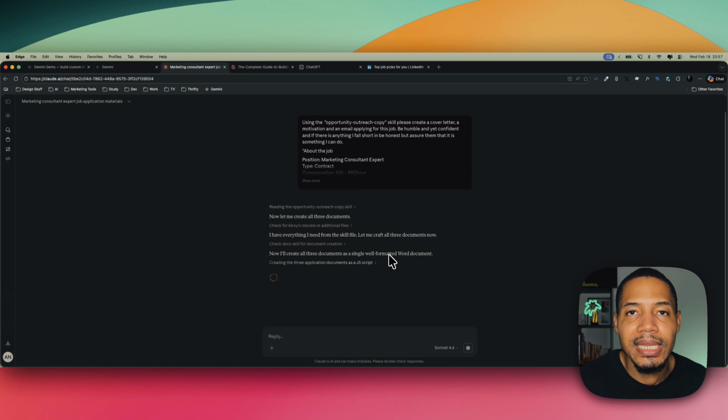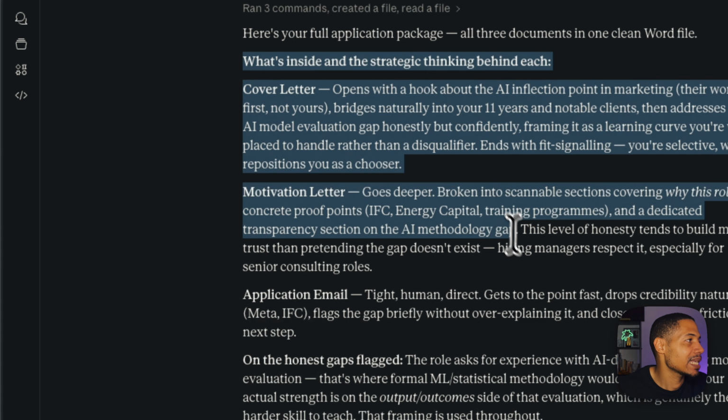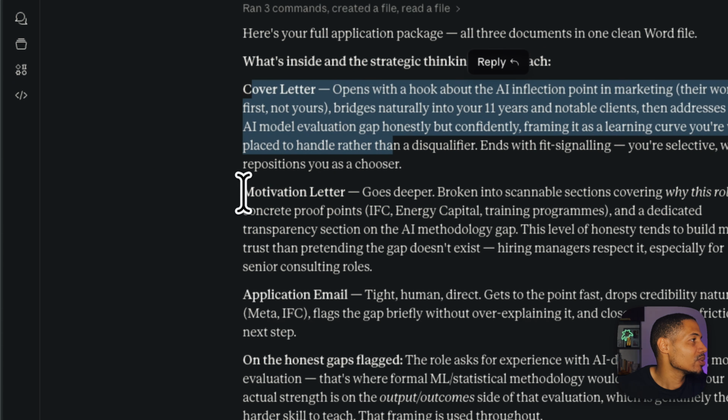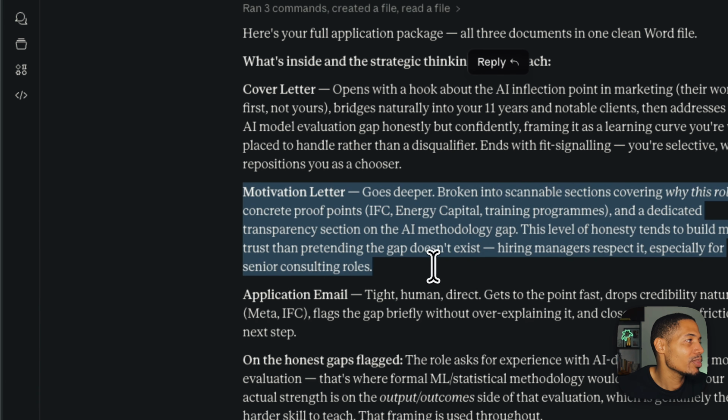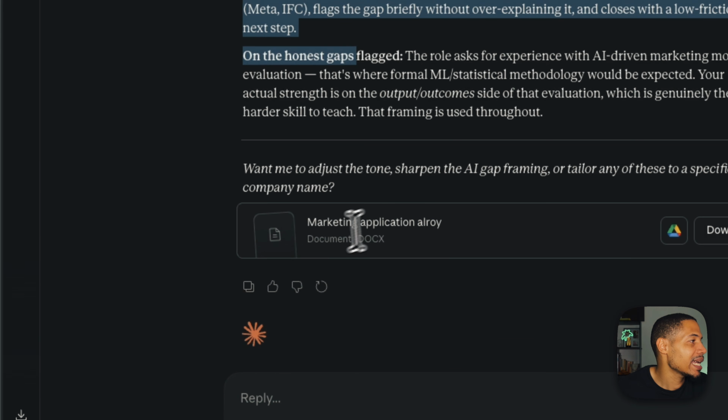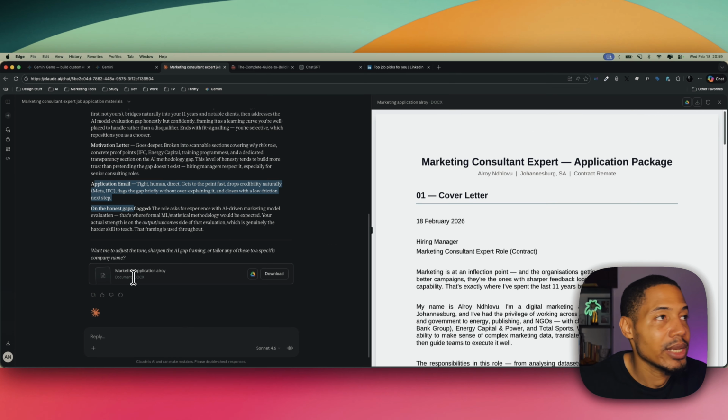So I'll fast forward and then I'll let you know when it's done. Okay, so it's done. If you look over here, you'll see that it's telling you exactly what it did. So it wrote a cover letter, it wrote a motivational letter using my experience, as well as an email. It will produce that as a doc, which you could download and use.